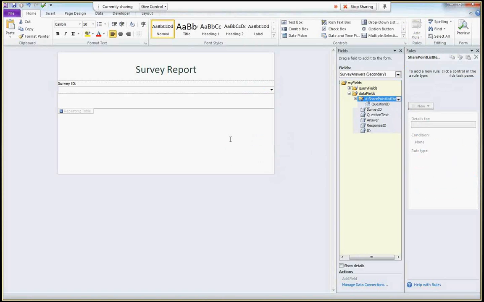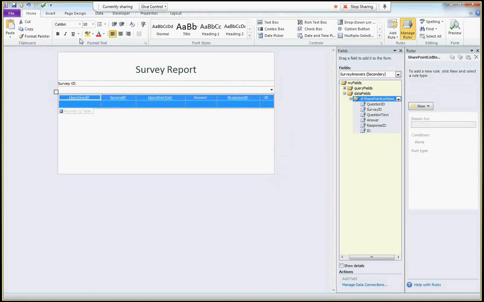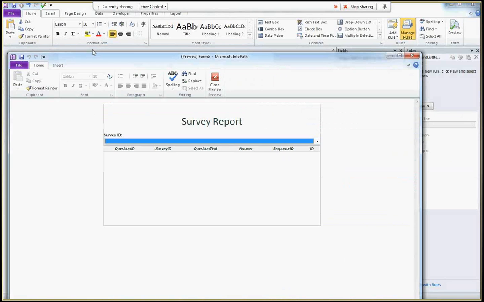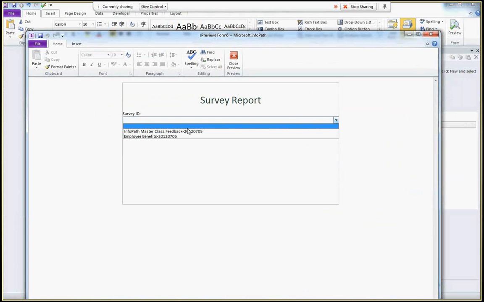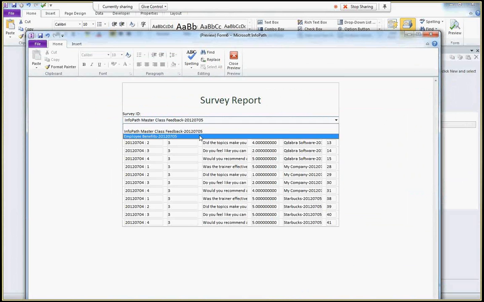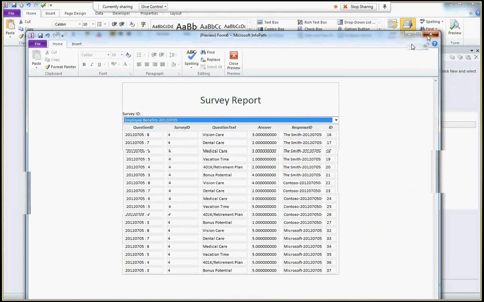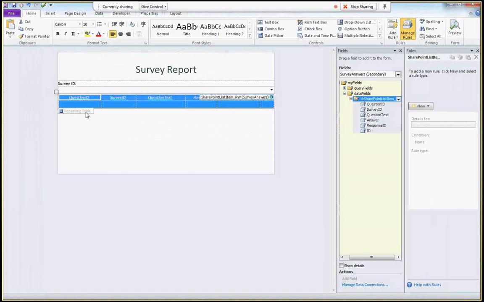Now, just to test this out, I'm going to drag and drop the data connection into the form and preview it. And this is going to show up on my other screen here, so let me drag this over. You can see here that I do have this form, and I've got those two surveys, and it's pulling in all the values from the InfoPath masterclass as well as the benefits. Now, this isn't really so useful because what I really want to do is show a report. I want to aggregate it. But it's really easy from here to make a few changes.